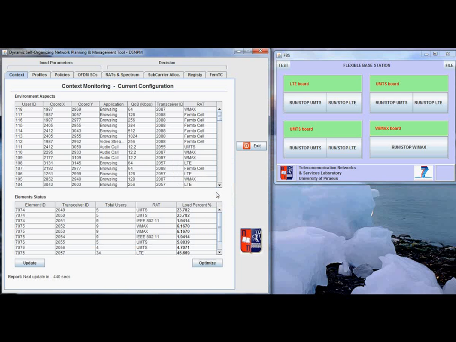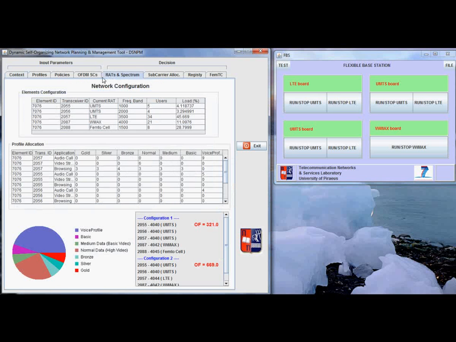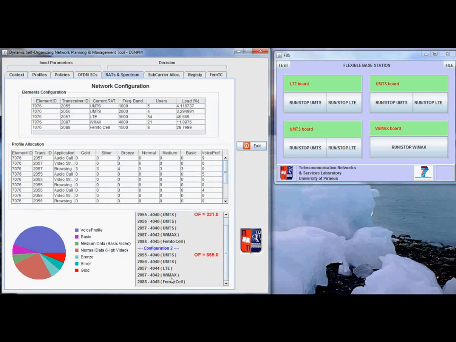The optimization has finished, so we can go again to the route and spectrum selection tab in order to test our solution. Here we can see, for instance, that through the exploitation of the WiMAX we can achieve an even higher performance level, QoS towards the user and performance of our network.